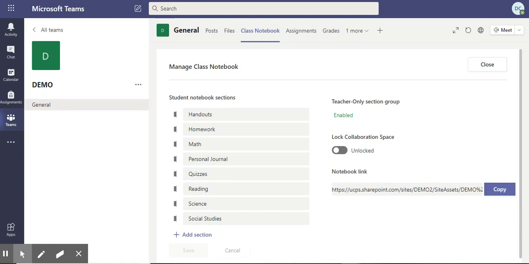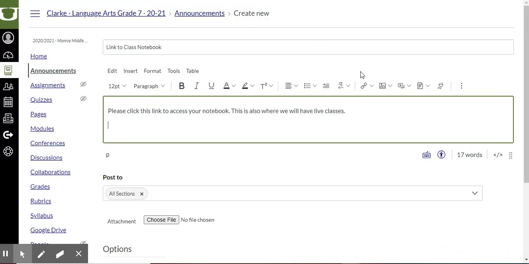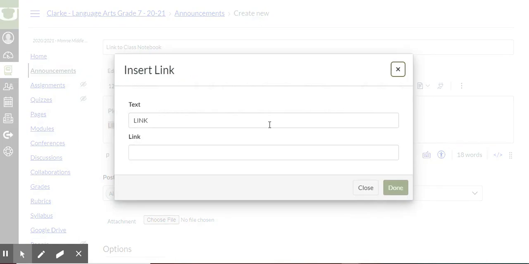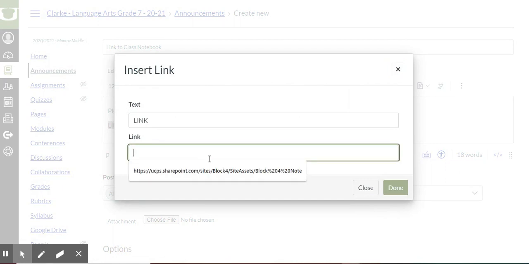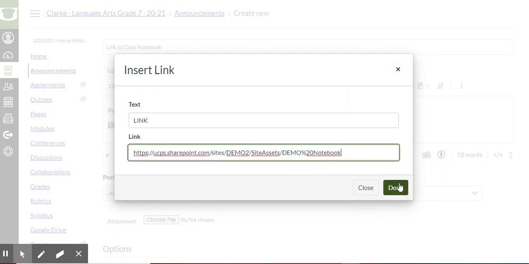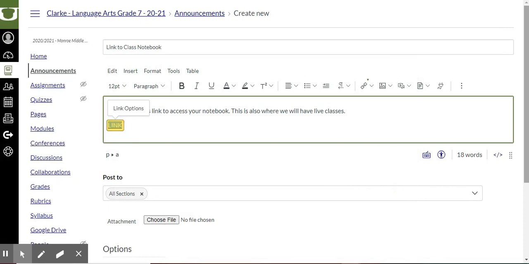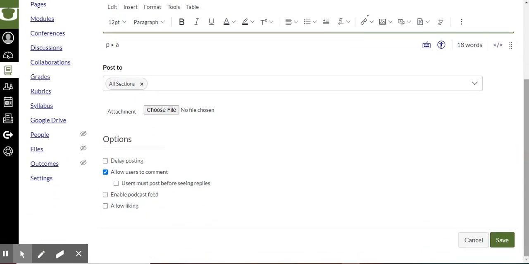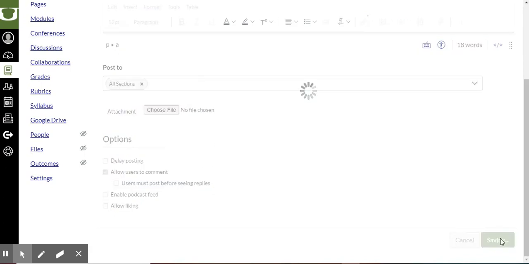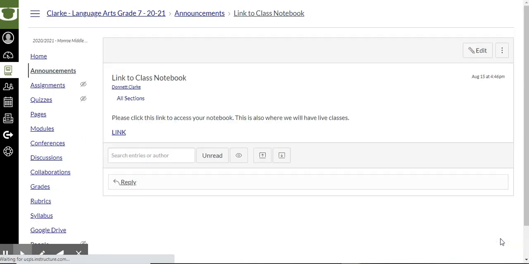Then you're going to go back to your class, and you are going to put the word link, and I would like to link the external link. So link the page, and I'm done. Now I will go ahead and save it. Once I've saved this announcement, you can also put a date there, that way the students can see it.